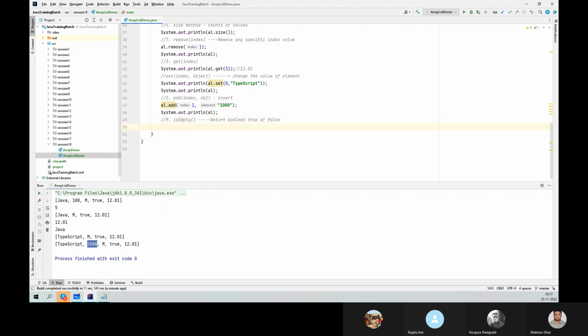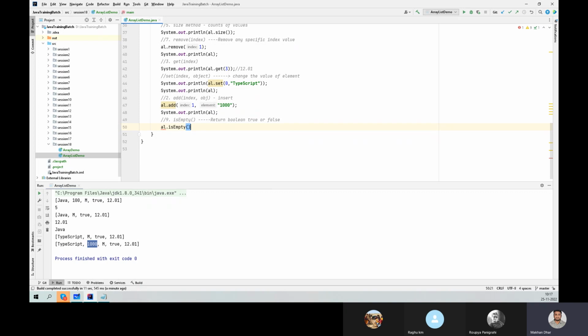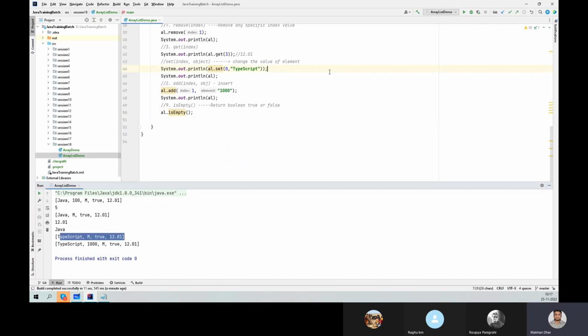What is this? So I'm saying al dot isEmpty. It doesn't take any parameter and it will give you true or false. Basically it will check whether it has anything stored or not. So the moment I say, is your list empty or not, it will check whether the list is empty or not.